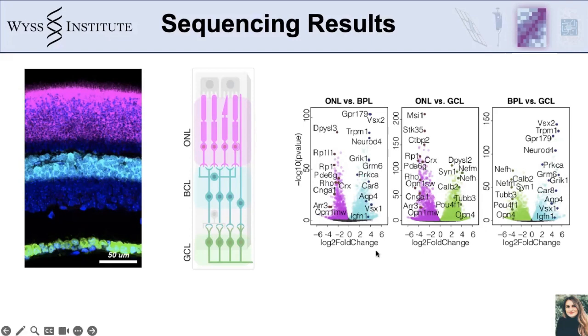Now, some of the markers that Emma went back and highlighted here are markers that are well known to be expressed in the region of interest. So, for example, I think RP1 is rhodopsin. No, Rho is the rhodopsin protein, which is known to be expressed heavily in the outer nuclear layer.